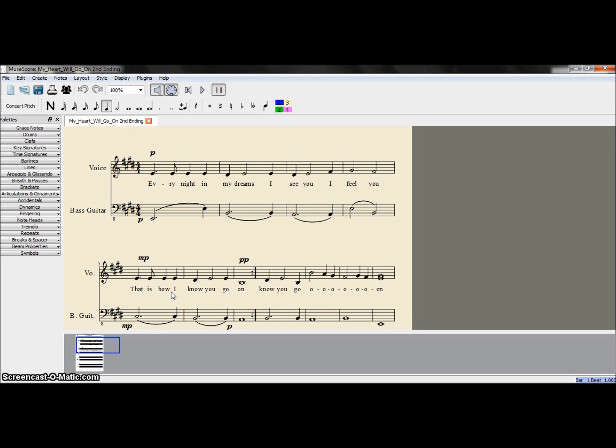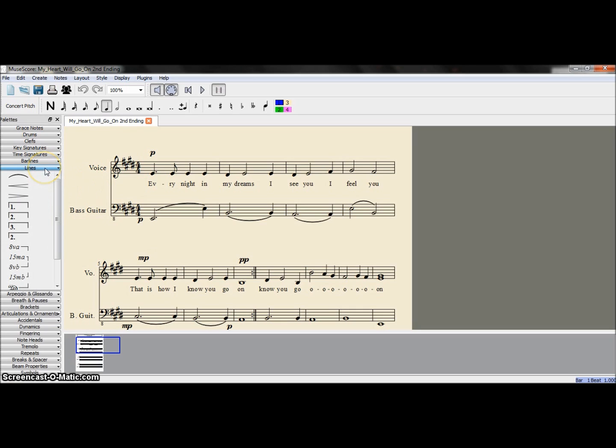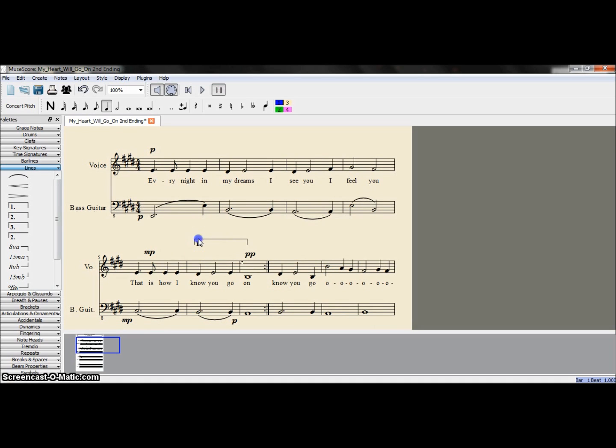second time endings. I'll click on the lines palette and drag the first time ending into position. So I guess it will be right over here.